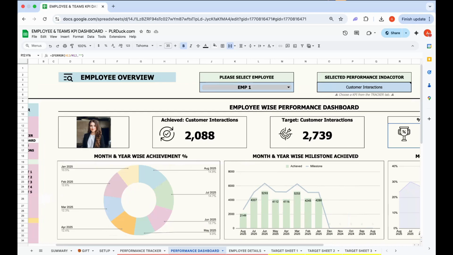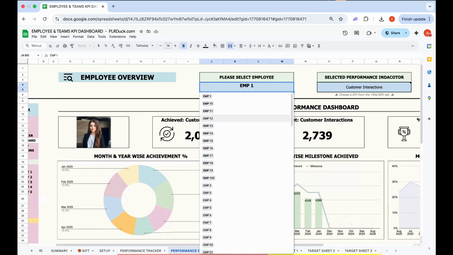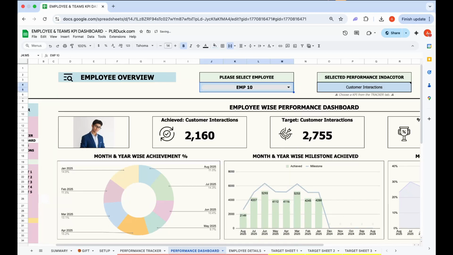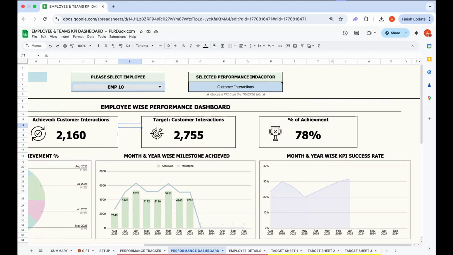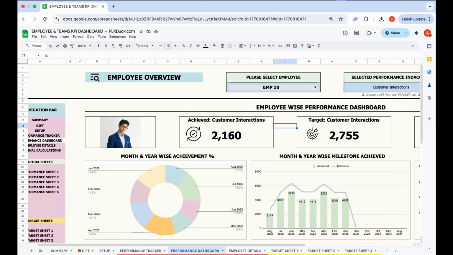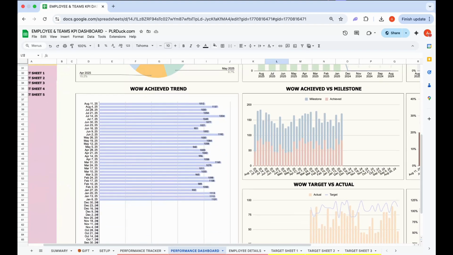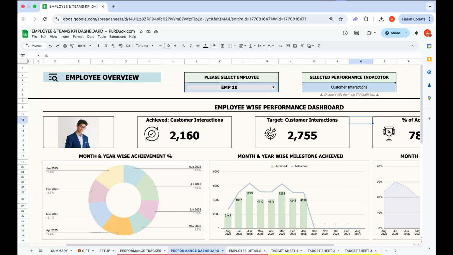So if I try to go and change the employee over here, let's say I change the employee to employee 10, so you can get the image of the employee. His achievement percentage, you can just see it over here, 78%. All these things will automatically change according to that particular employee. So if you want to see the performance of a particular employee, just by using this one sheet, you will be able to completely see the employee overview, and you can evaluate how well this particular employee has performed.